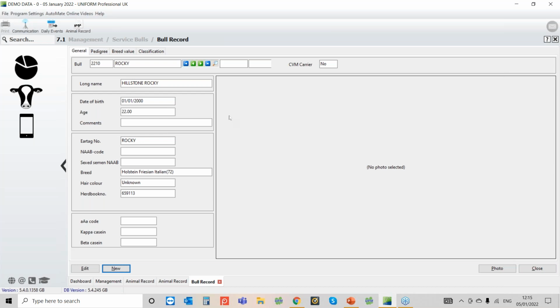This session today has been really a kind of a basic one. We do also have the Uniform e-Learning Academy, which, if you're a new user or maybe you've got a new member of staff, if you call us, we can show you how they can access it, and they're able to step through, for example, how to put in a PD, how to dry cows off. That's the little icon on the bottom left-hand side, the e-Learning Academy.